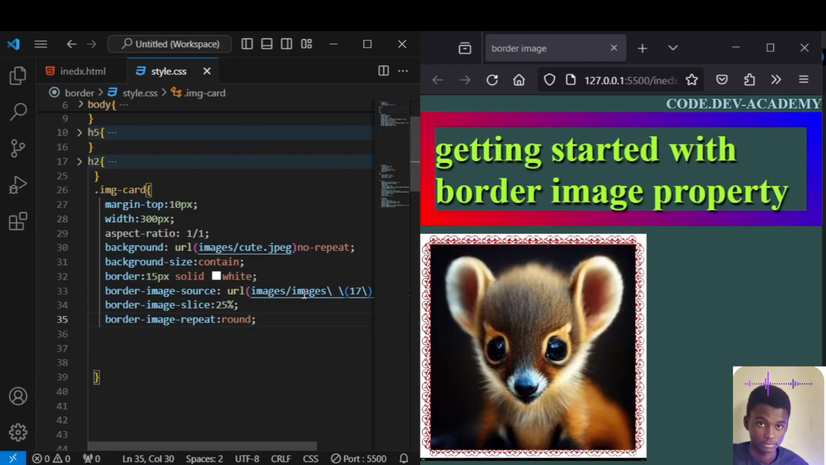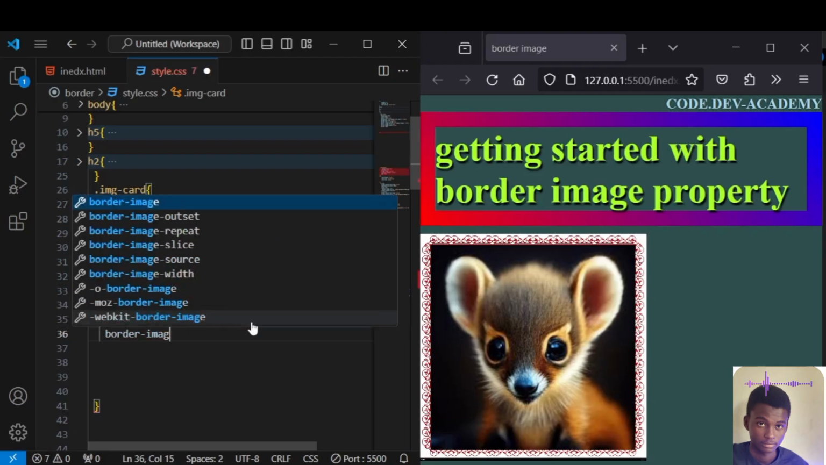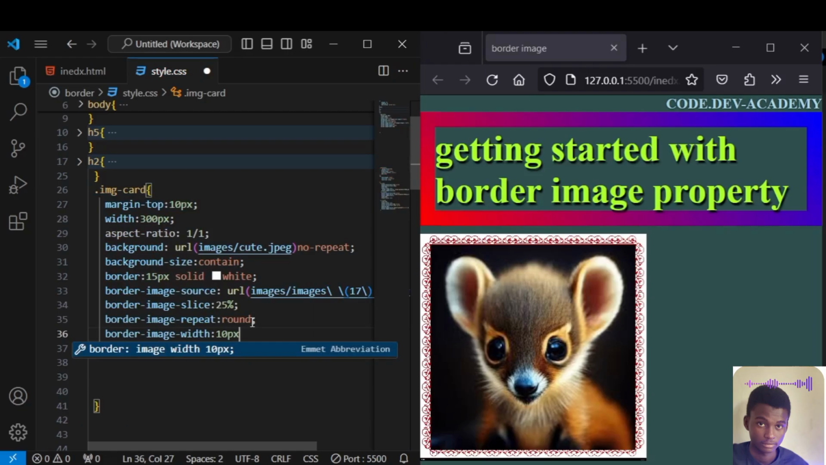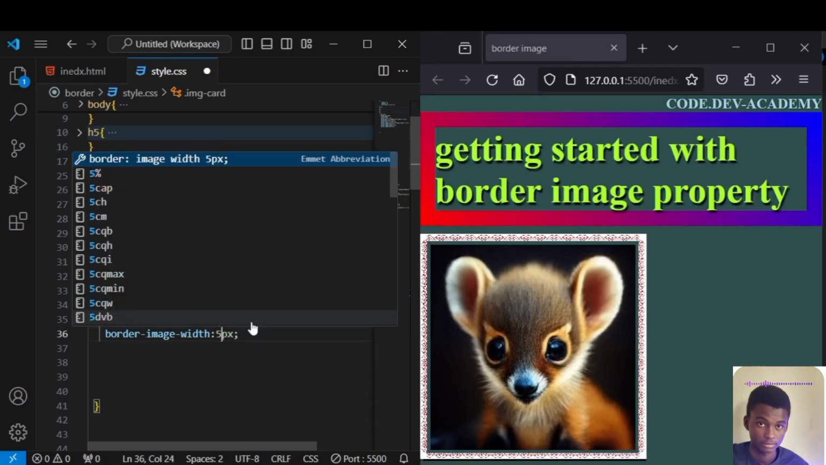If I leave this at round here, this is where the other property comes. This declares the weight of your image, how you want it to be. So if I give this a border image weight, it determines the weight of the image. If I decide to give this 10 pixels, now as you can see, the size of my border has reduced to like 10 pixels. And the more I go down, if I give it half of 10, which is 5 pixels, it's going to go smaller than it was before.